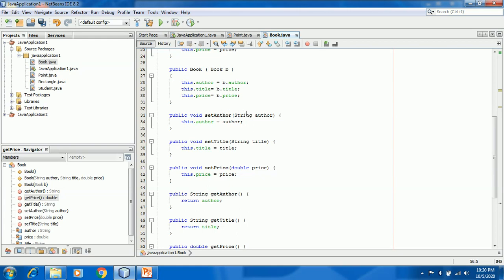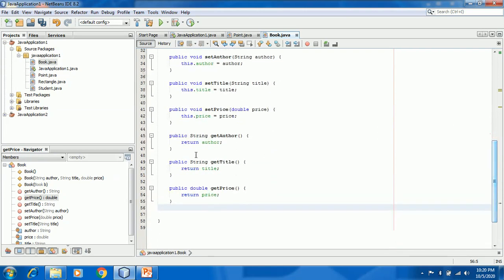These setter functions always receive value from the client side, from the runner, and it will assign them to the author of the calling object. Title and price can be set in the same way. The getter functions simply return the data members, so I have three getter functions here.